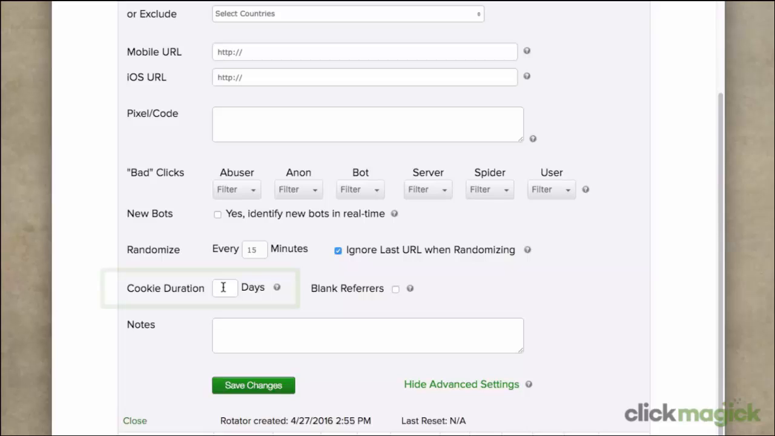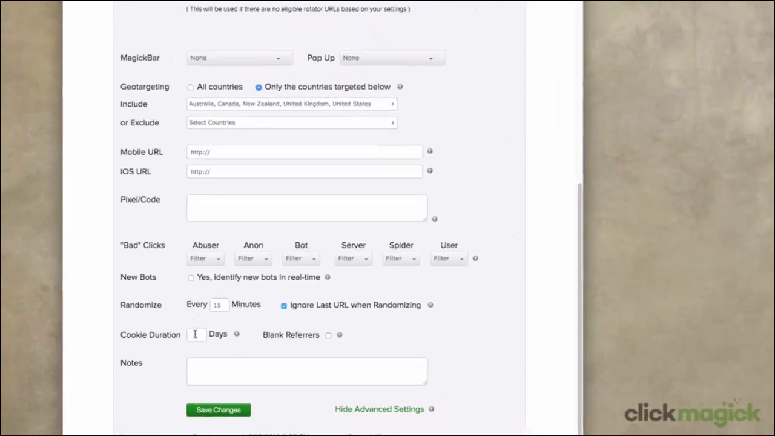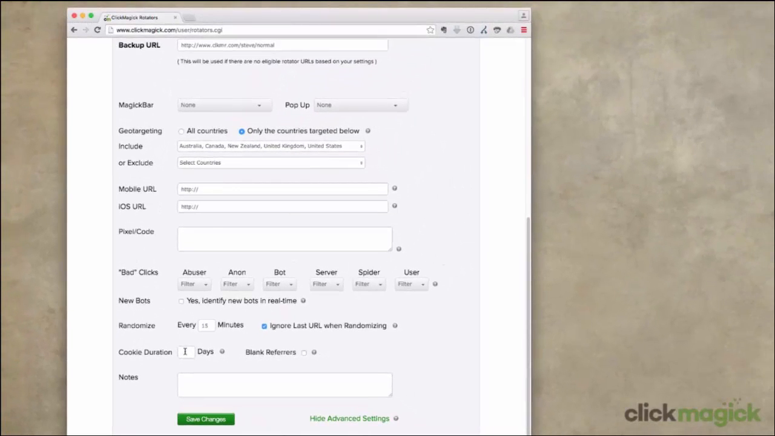But the cookie duration is kind of a way to just reset your rotator so that repeat visitors will see your offers again. Now again, this defaults to 365 days. You're probably going to want to leave it that way. But if you have a different purpose where you know that you're going to want to reset this, just go ahead and set the duration here. So those are all the pieces. Now let me show you how you implement these in your spillover rotator.